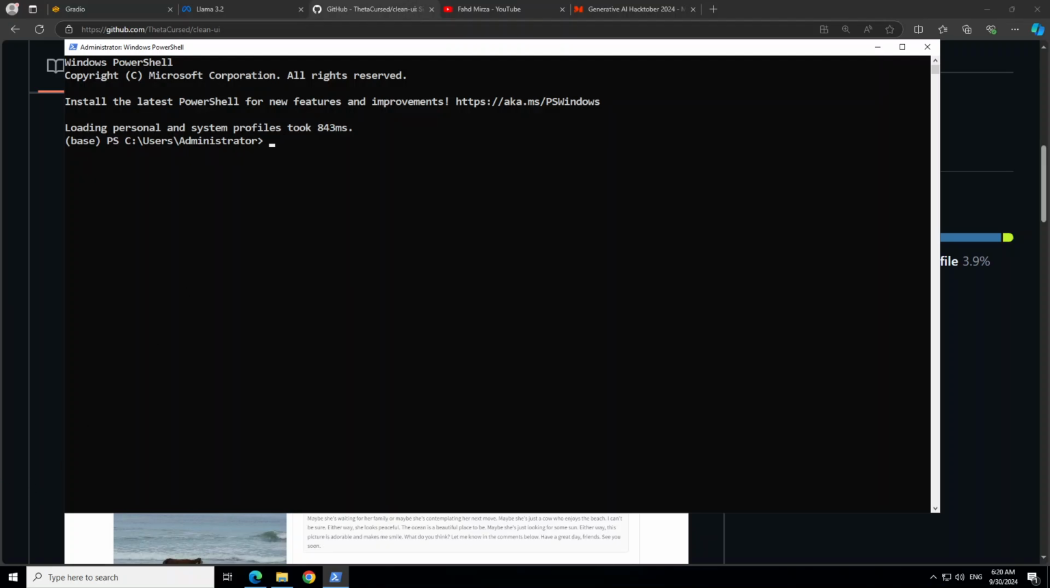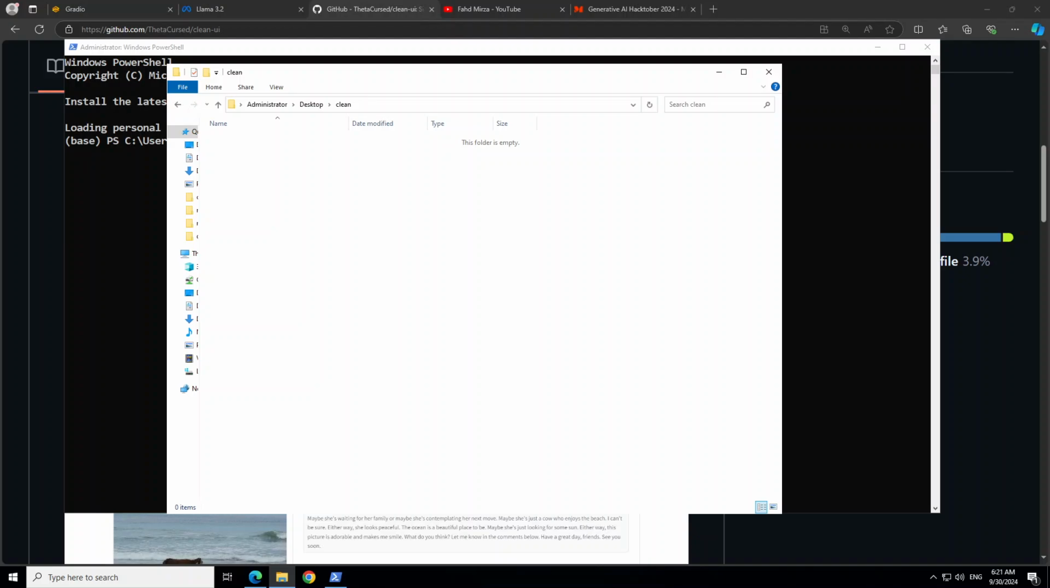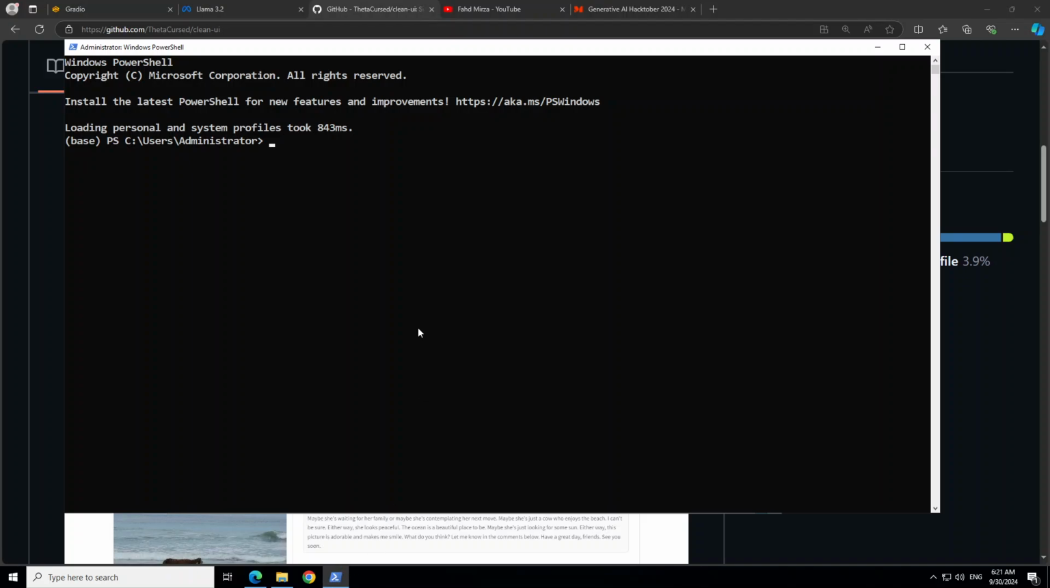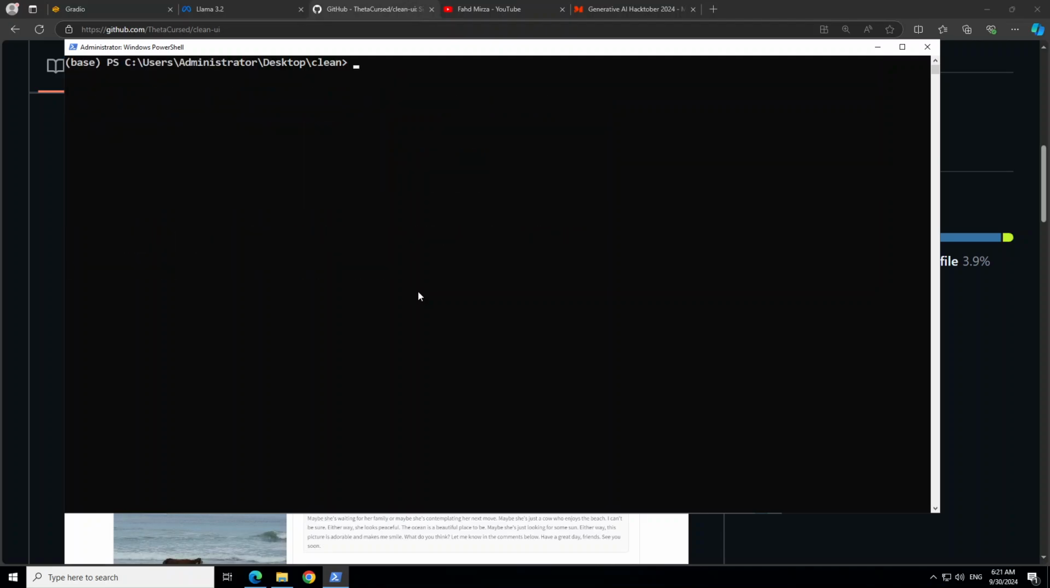I would suggest you create a new directory on your local system or folder, such as I have done this on my desktop. I just created this directory called clean. Just grab it, go back to your PowerShell, and then just cd to this directory and clear the screen here.